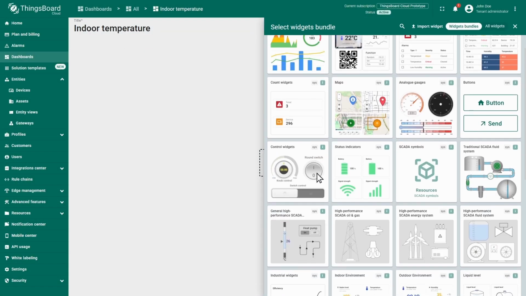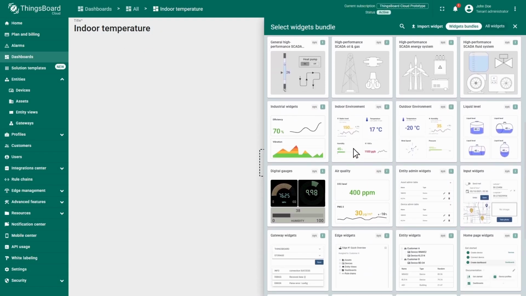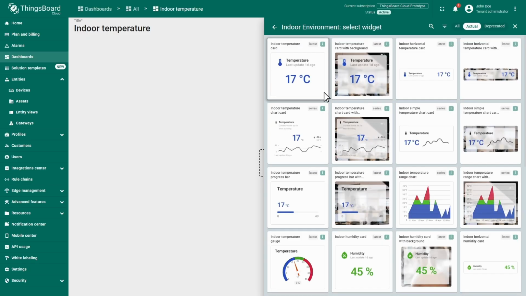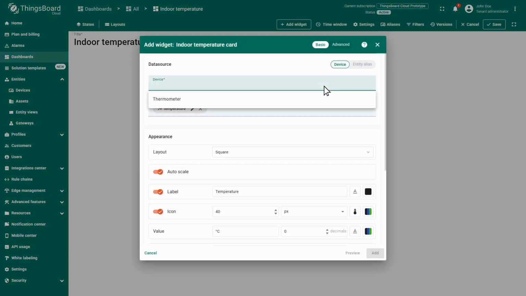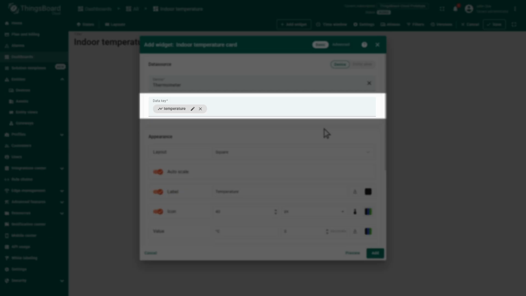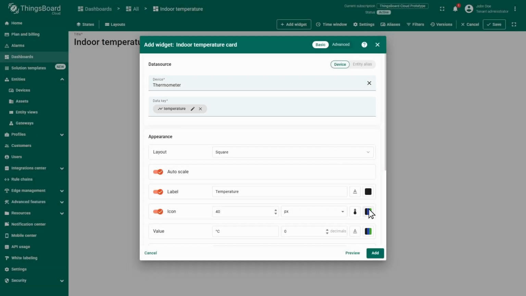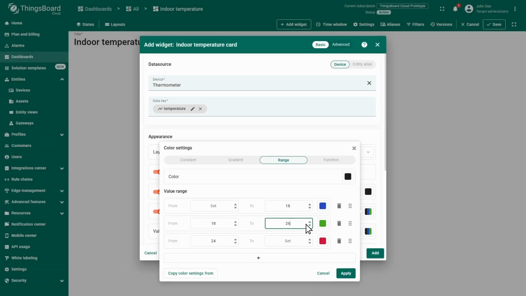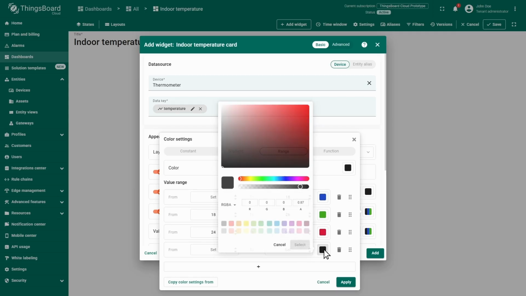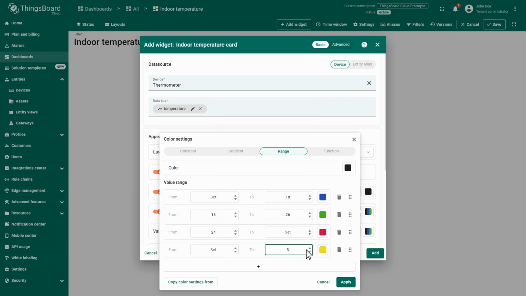First, we'll add a widget to display the current indoor temperature from the Indoor Environment widget bundle. Select our device as the data source. The telemetry key temperature is already set. No need to change anything. Scroll down a bit and open the icon color settings to configure color changes based on the temperature value. This will help users visually assess temperature levels more easily.